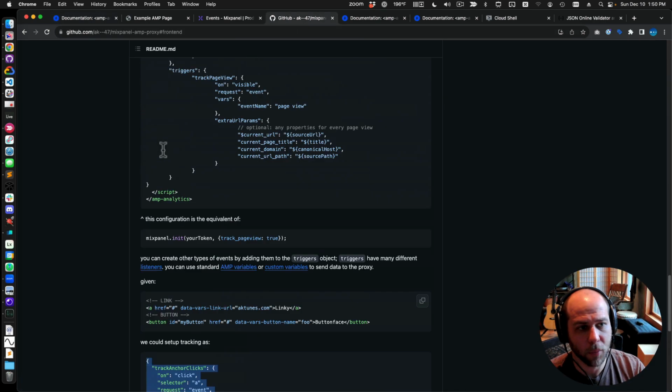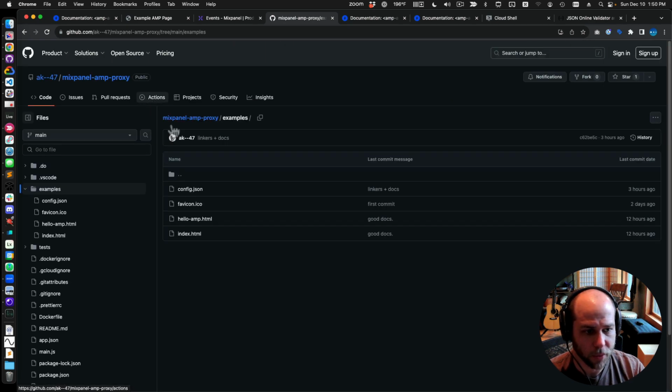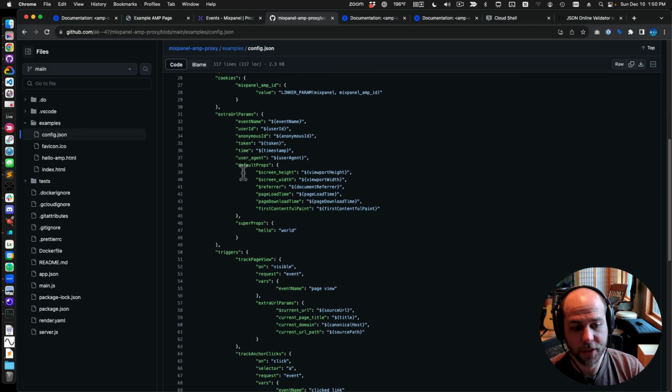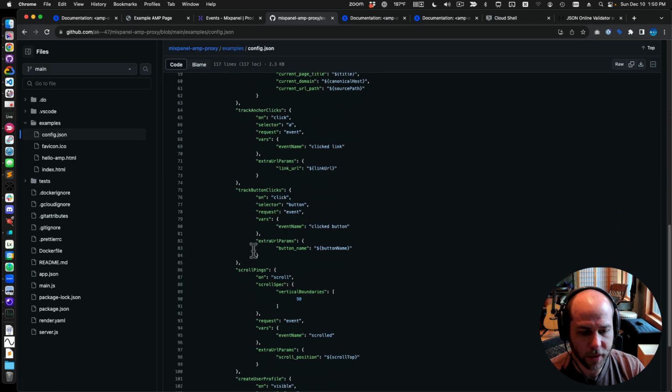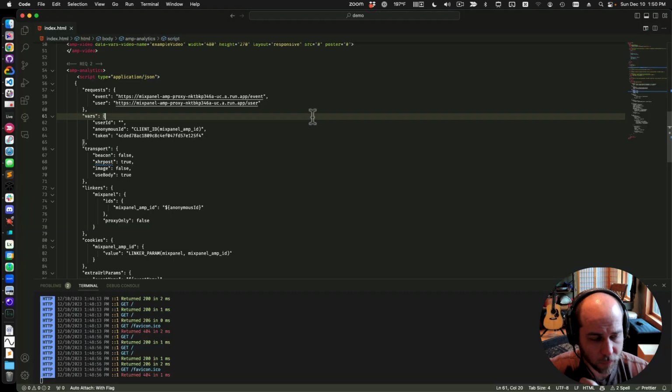If you'd like to see a more robust example of a configuration, in the examples in the repository, there's a full JSON configuration for different use cases you might have, such as tracking button clicks or scrolling position or creating user profiles. The last thing I'll say is that this configuration is intended to handle anonymous usage. So anonymous users across AMP cache pages or pages that are being served by your own origin.